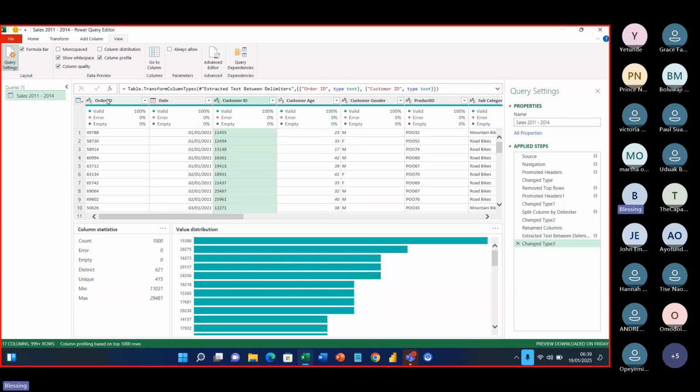It tells you if you have errors in your data, or if you have empty cells. Currently, you can see here showing 100% valid, 0% error, 0% empty. So we are good. But make sure that once you are doing it, you are not profiling based on the top 1,000 rows, but also based on the entire data set.